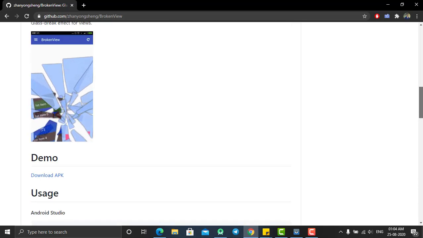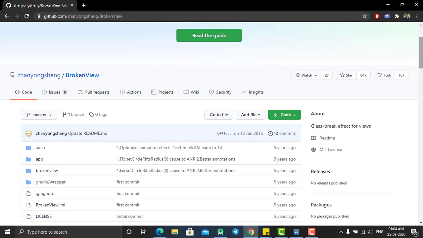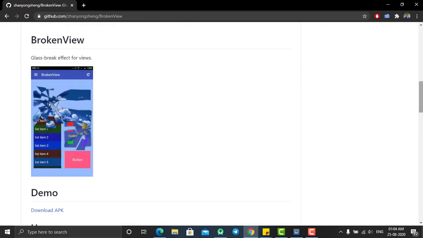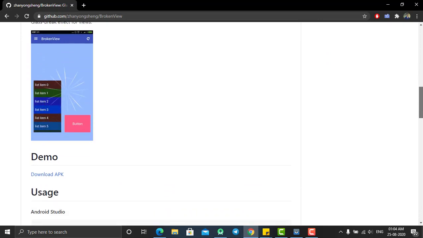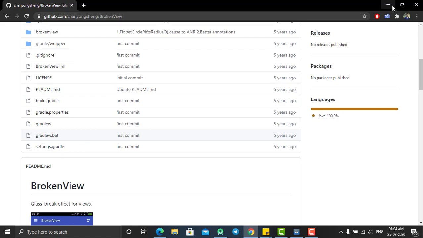So that's all. Using this library you can perform this type of animation, and I think this is a beautiful glass broken animation which you can use in your project or in your Android app to make it user attractive and improve its UI UX. So I hope you like this tutorial, and thanks for watching.